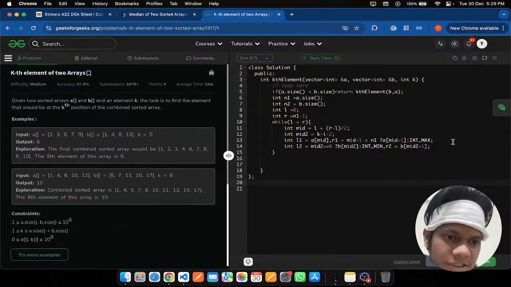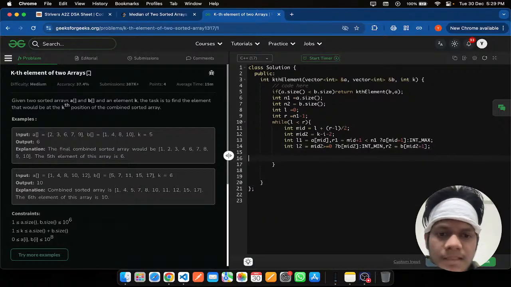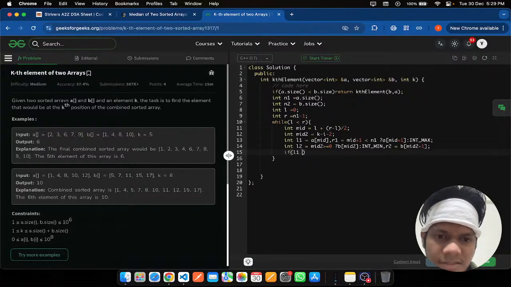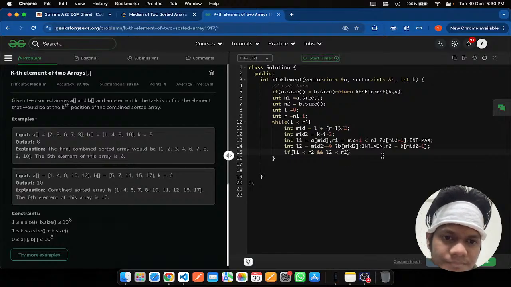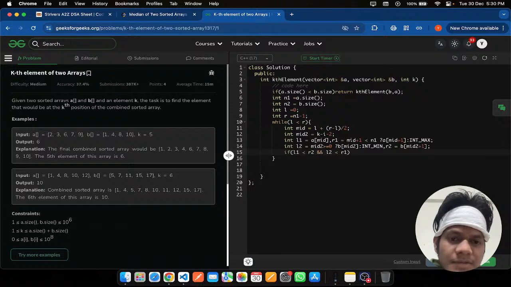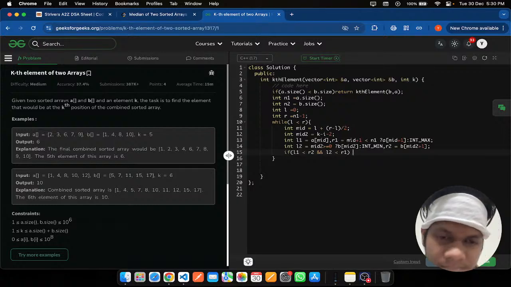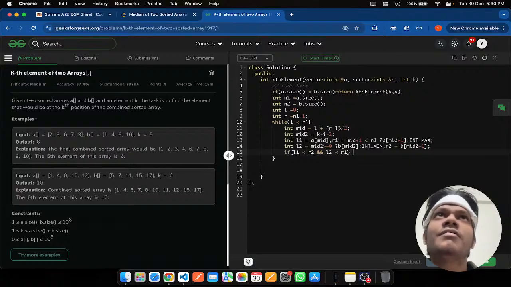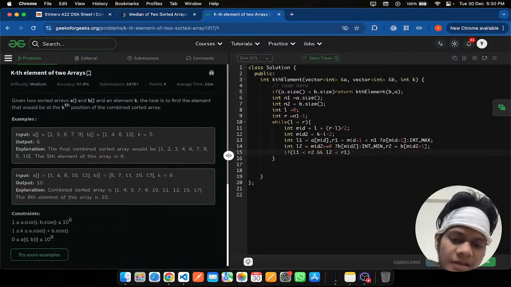Now I'm going to check certain conditions. The conditions are like this: if my L1 is smaller than R2, and L2 is smaller than R1, and the conditions are satisfied, it means my current partition is a valid partition, so I have to return the partition on which I am standing and the maximum value from that partition.